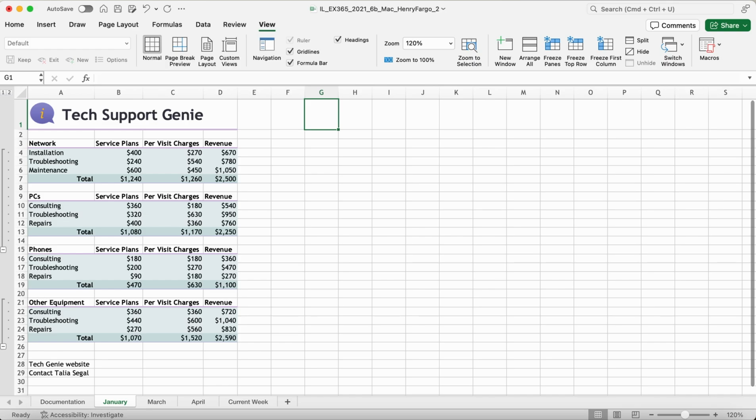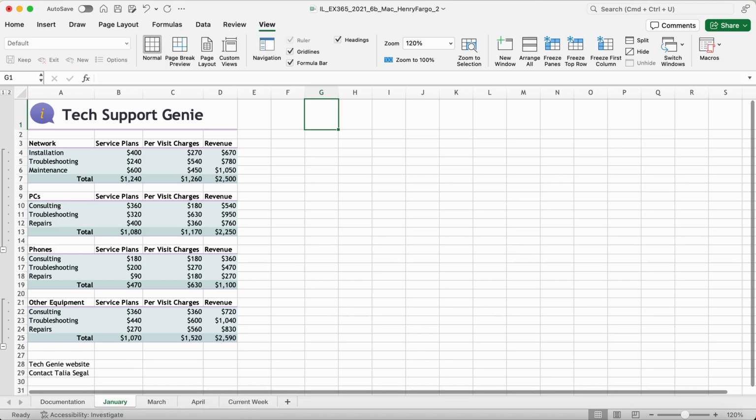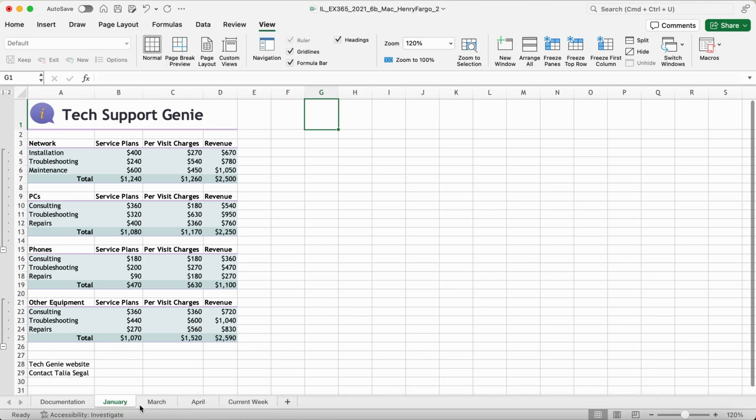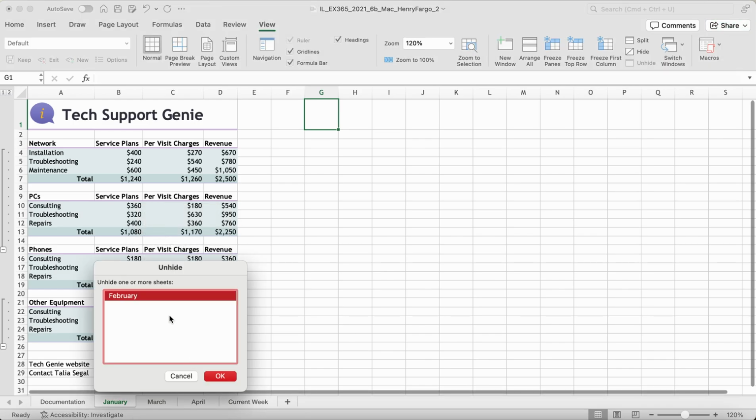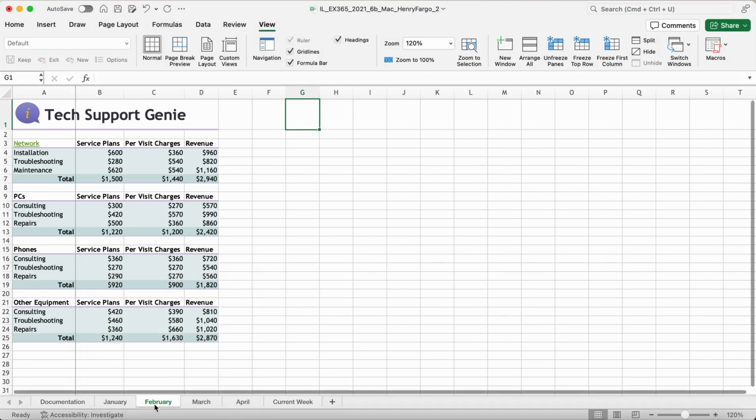And then it goes, Talia hid the February worksheet because she still needs to verify the sales figures. However, she wants to change the unnecessary settings in the worksheet. Update the worksheet as follows. Unhide the February worksheet so that you can edit it. I'm sure she hid it somewhere here. So we're going to right click, click Unhide, February, and then boom.